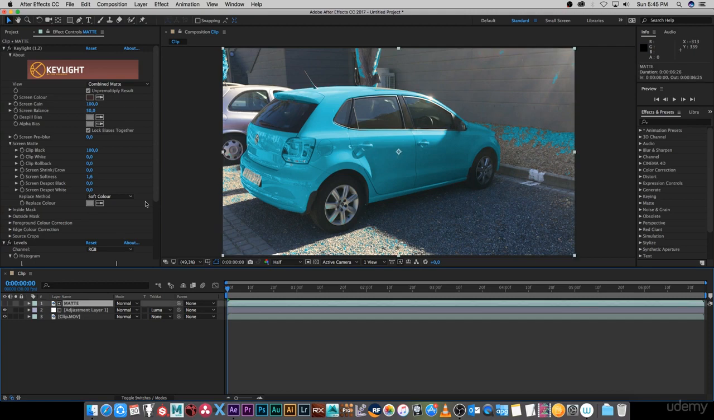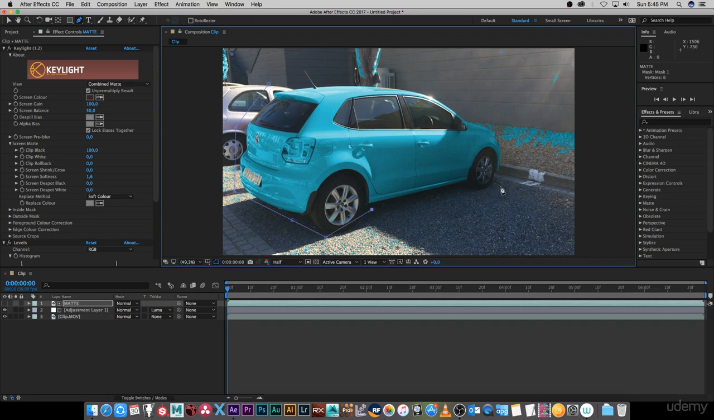So on this matte layer, you can click the pen tool and just draw a very rough mask around the car, the area that you want to change the color of. So I'm just going to draw a very rough mask like this. Okay, and you'll see that it's only going to affect the area inside that mask.